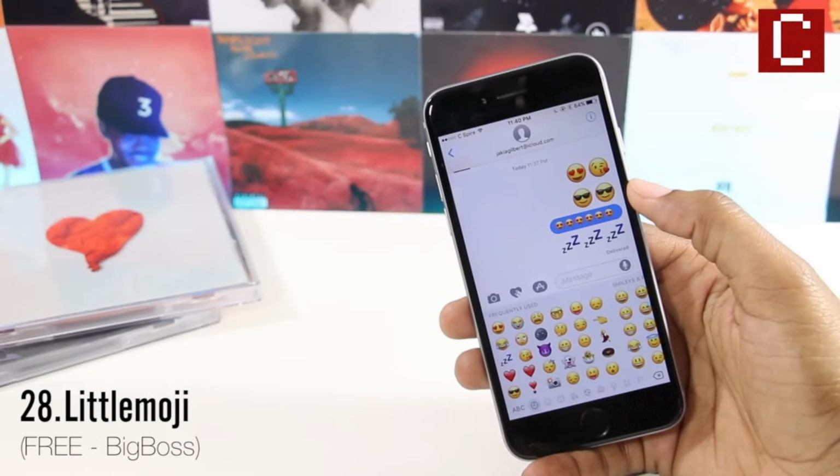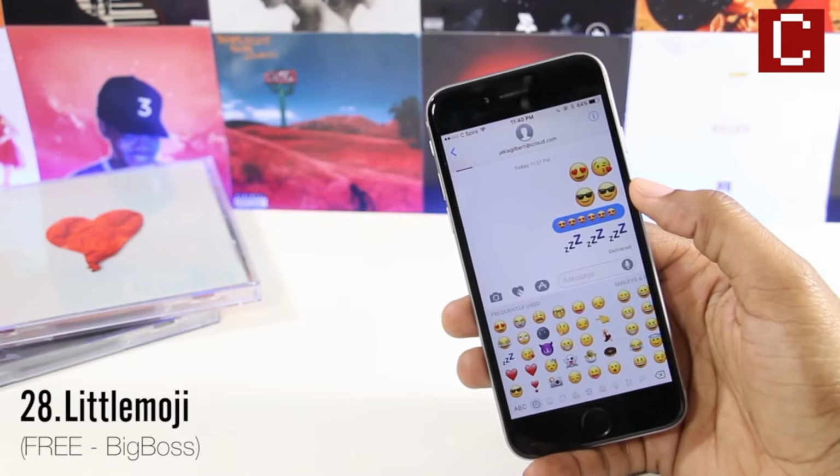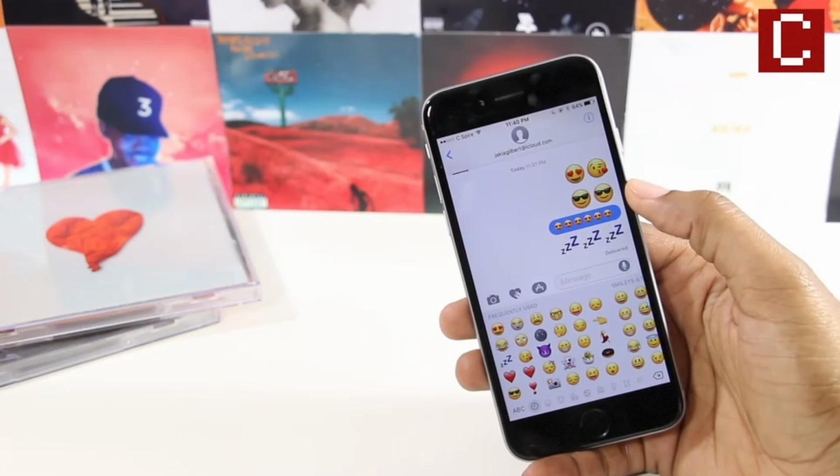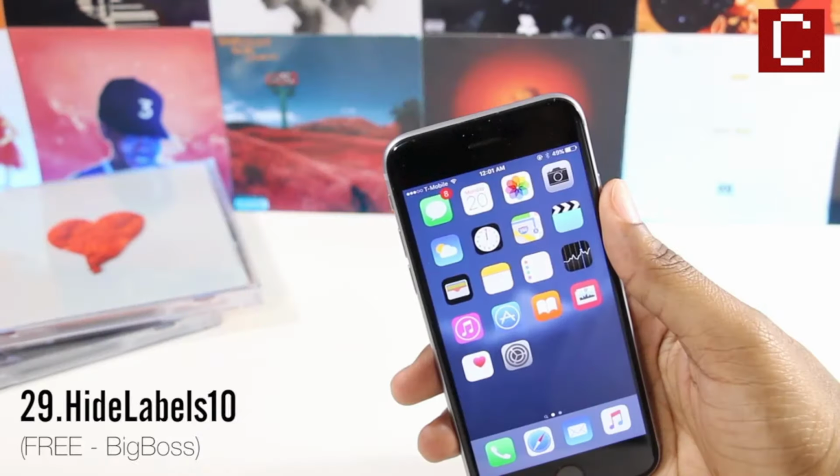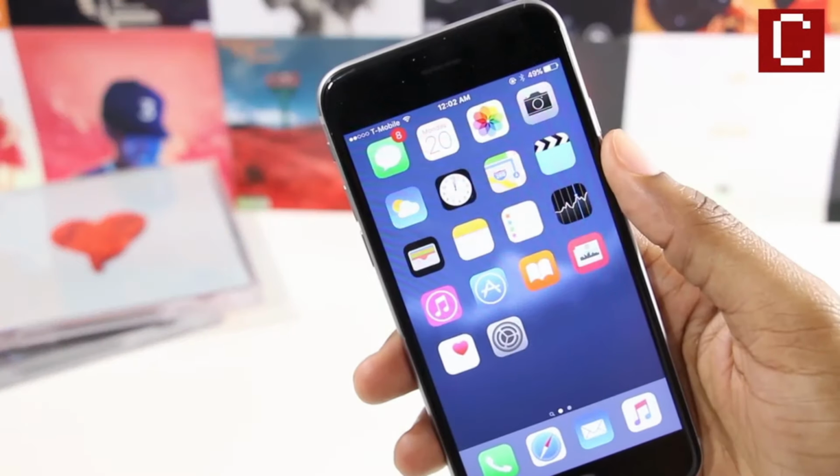I'm going to keep this one simple. If you don't like the big emojis in iMessages on iOS 10, download this tweak to go back to the small ones. Hide Labels 10 is a tweak that allows you to hide your labels on your applications.